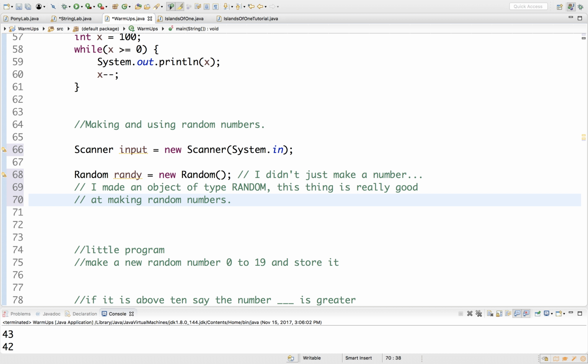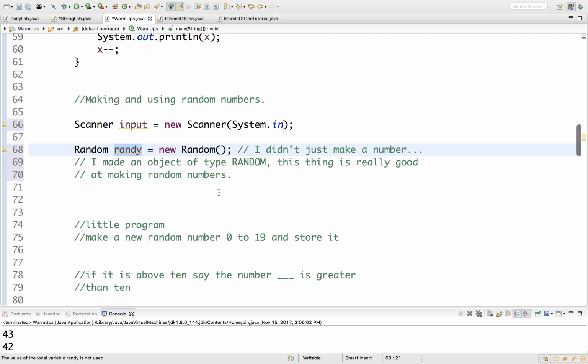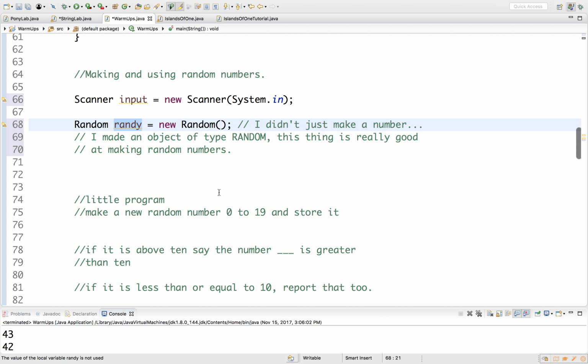So I want you to make sure when you make your random object, you didn't just make a new random number. It's a huge misconception that I see a lot of people fall into. What we did is we made Randy, and what kind of thing is he? He's a Random, and he loves to spit out random numbers. So we actually haven't made any numbers yet. We've made the guy that's going to give us random numbers.